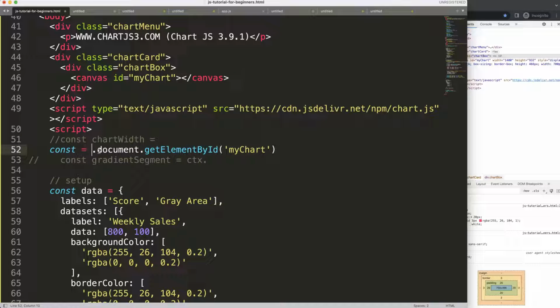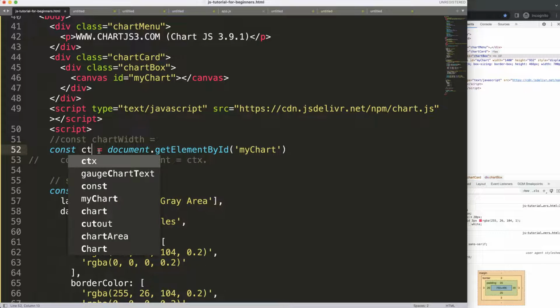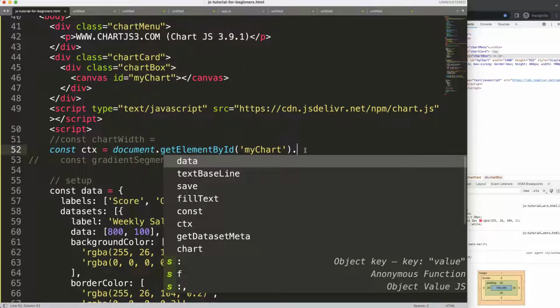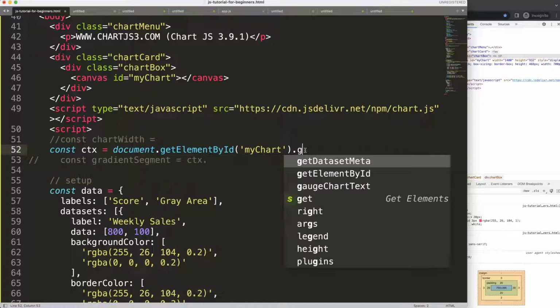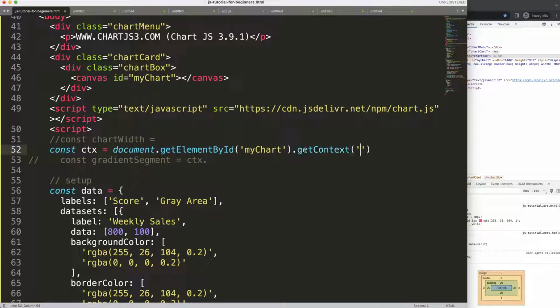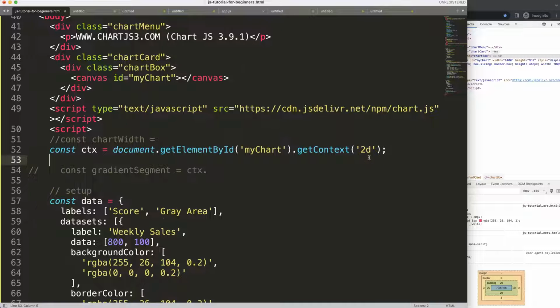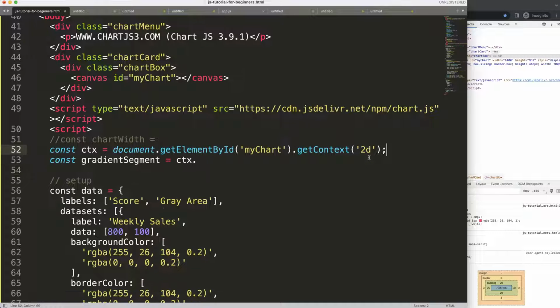I'll just say here, constant, let's say here, this would be the CTX. And we say here dot CTX, and then we're going to say here, get context 2D, which is basically the CTX or the canvas, to draw on the canvas. Then we have this here, which is basically this reference here, and then we can say here what we need here is create linear gradient effect. So what I want to do here is to create a gradient effect.